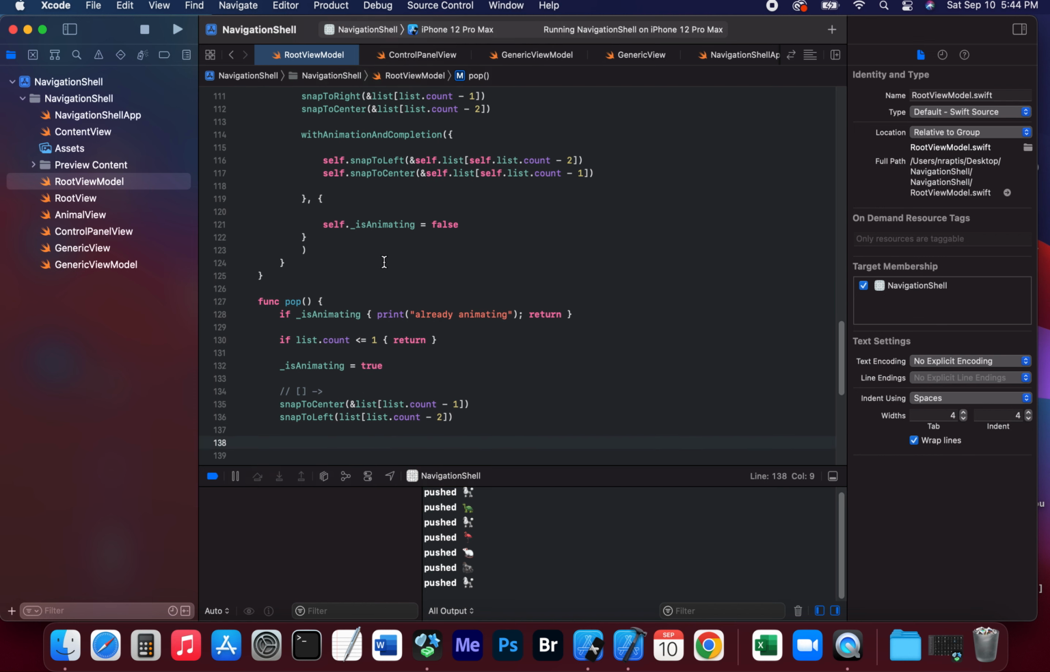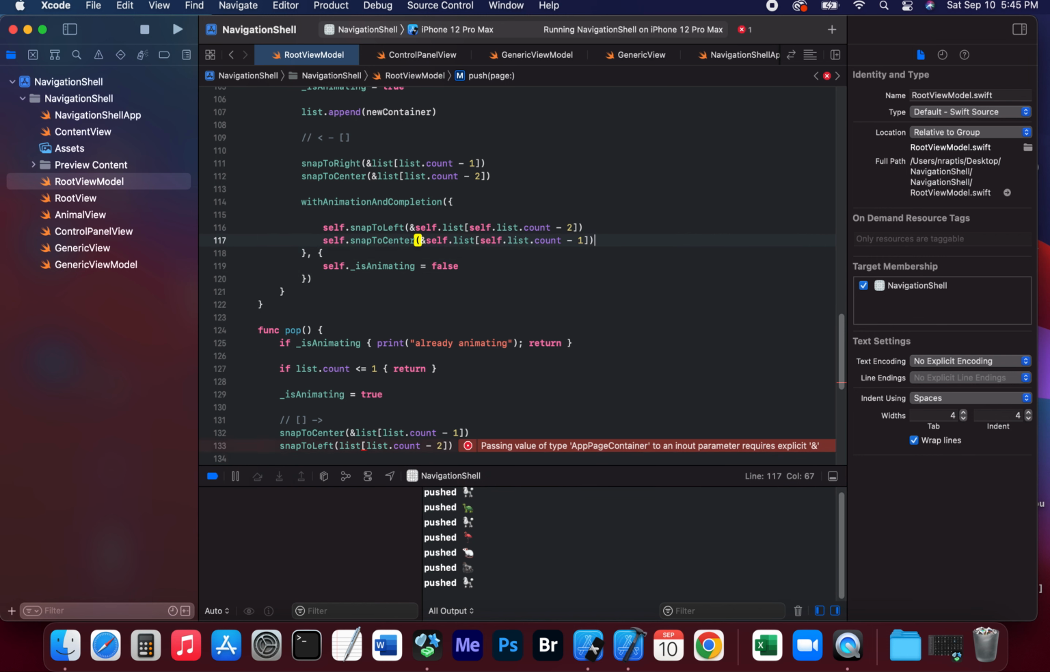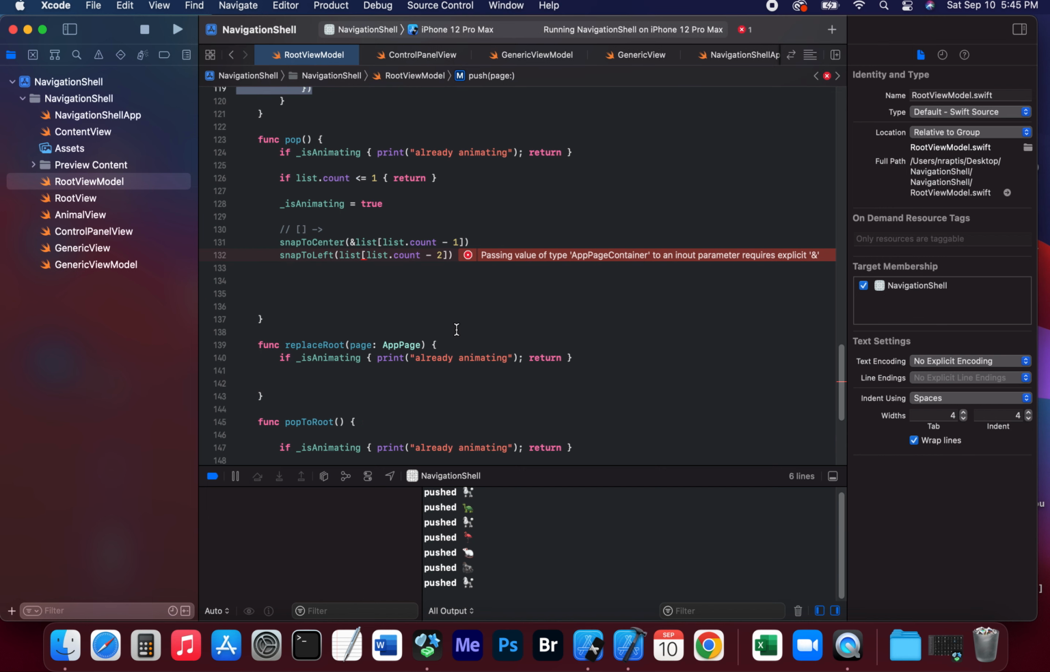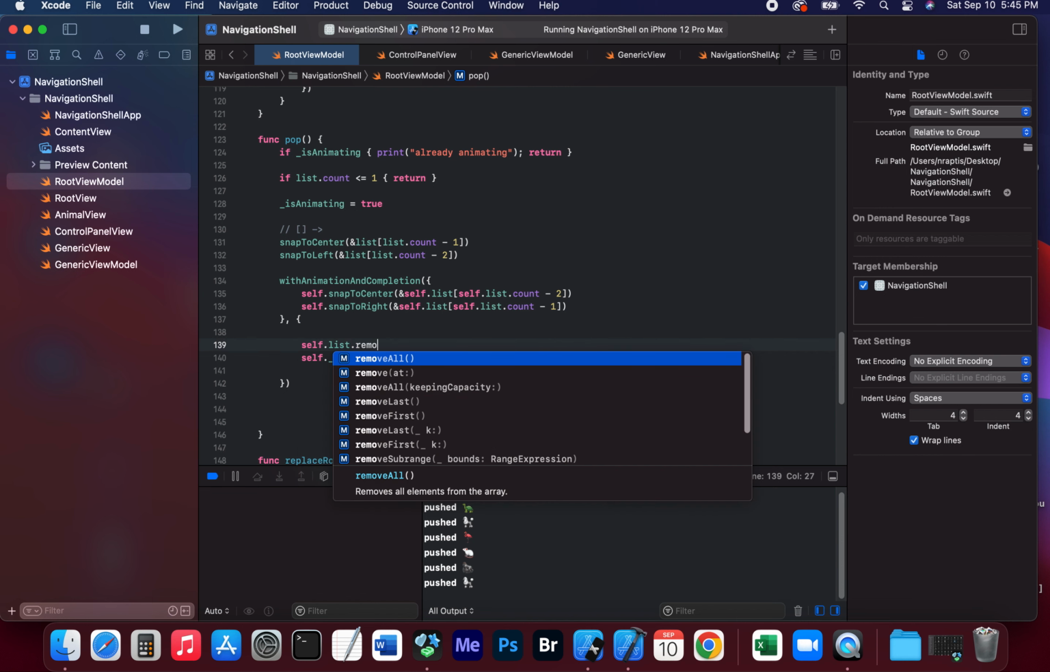And now I'm going to go ahead and copy with animation and completion. And I'm going to make this a little bit neater. Oh, I need to make this an in out too. But yeah, with animation and completion. So the one at -2, the one that's going to be our top, that's going to move to the center. So that's going to snap to the center. And then the other one, our previous top, is going to fly off to the right. And then when our animation completes here, we're actually going to remove one of the items from the list. So we can say self.list.remove last.